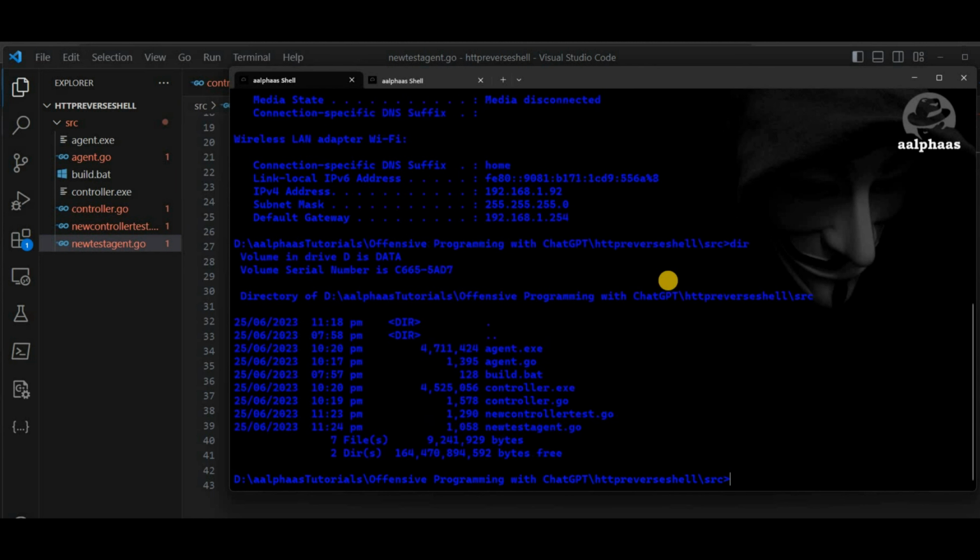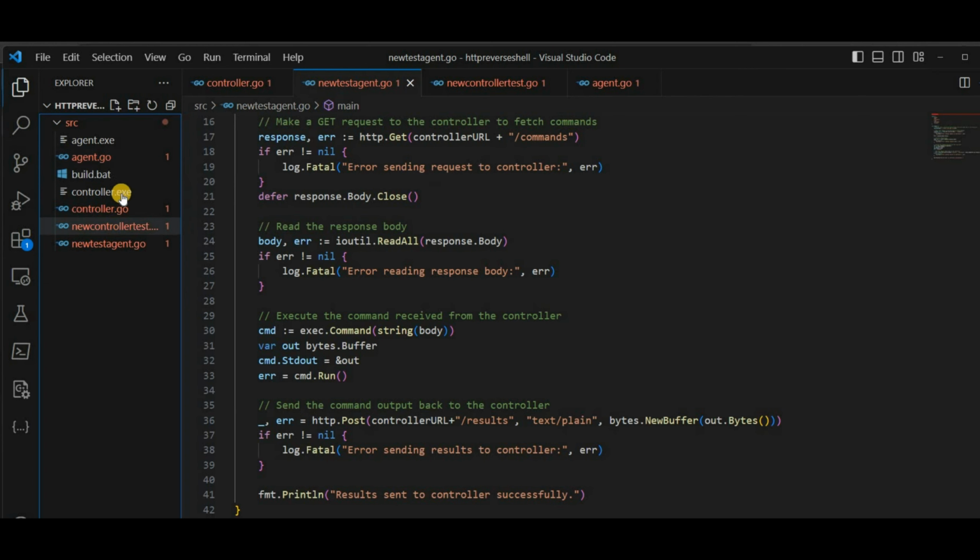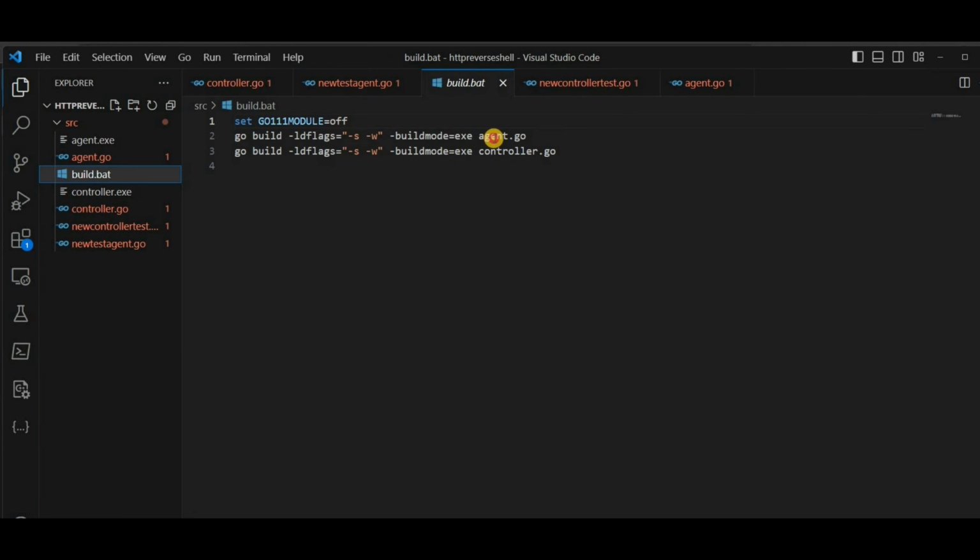The better part is I can come here and change this one to new test agent. There is something you should know. If your Go module is on, then you have to create mod files and do this.